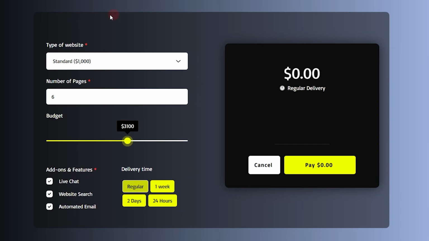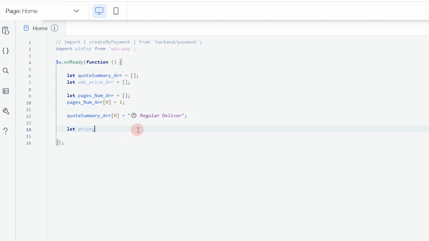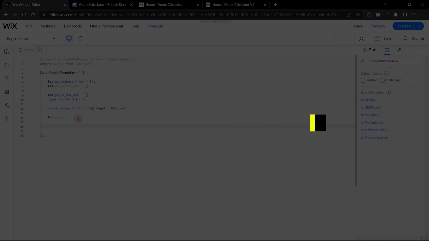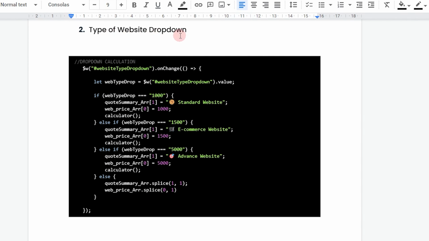So I went all around to select the elements that are very common in any quote calculator to show it to you. Your calculator could be simpler than this, yours could be more complex, and what I want to do is to give you the opportunity to make it as simple as you want or as complex as you want. Okay, and finally we have the price. The price is going to be our total price. So after the user has made all the selections and we want to add all the values together, this variable over here is going to hold the total price. Now we're going to move forward to the next section. So let's scroll down to number 2, which is the type of website drop down.